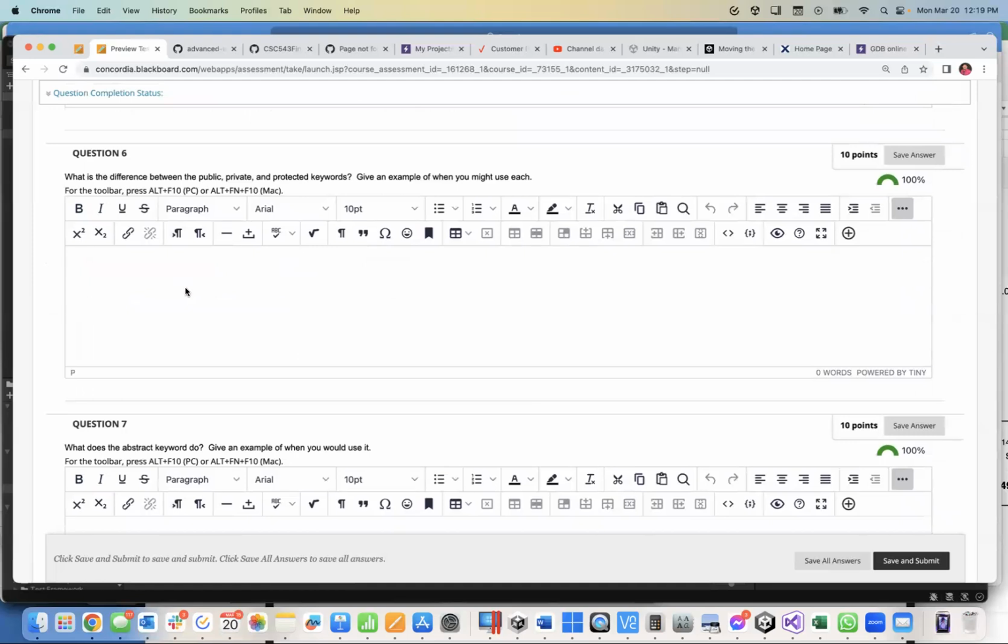All right, next one. Difference between public, private, and protected keywords. Give an example of when you might use each. So public means, and we really talked about it in terms of fields, the field or let's say other class members can be accessed from anywhere in the package, which from our perspective is the same directory.